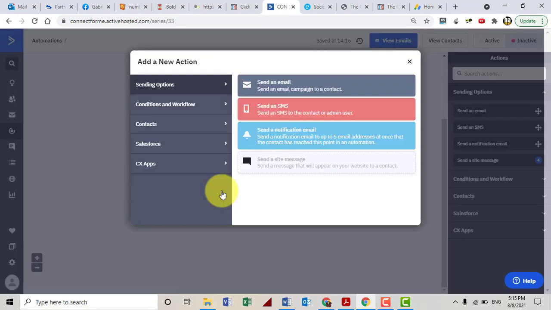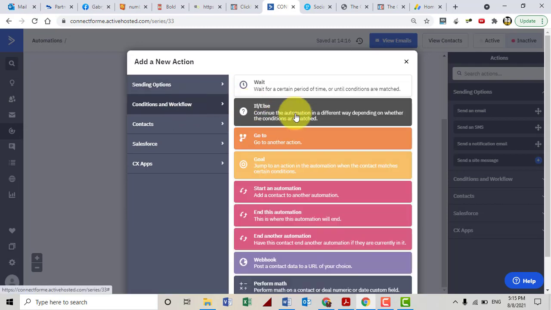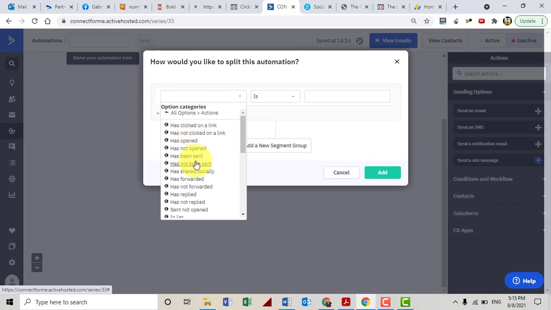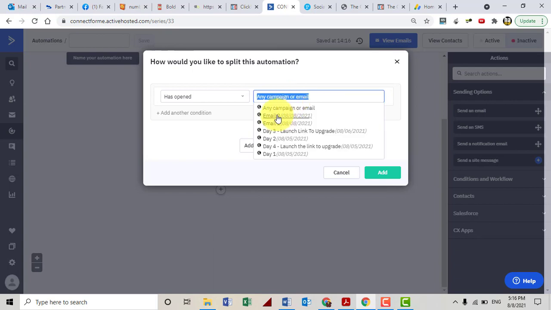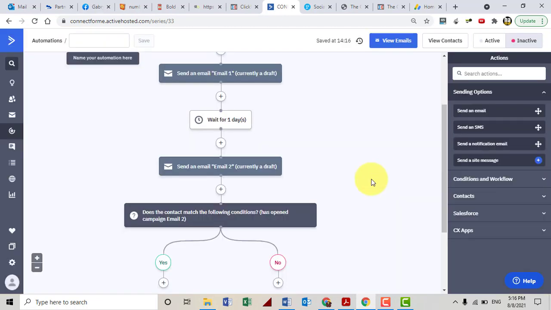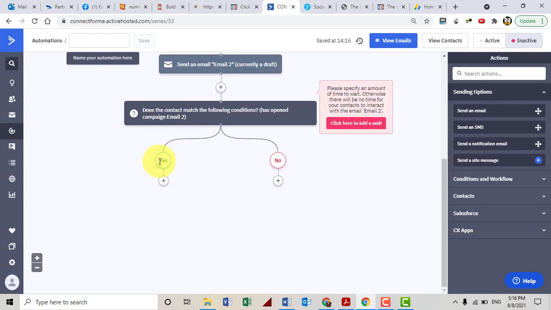Now we can put a condition there: if/else. You can put an action. The action is: has the subscriber opened the email? Which email? Email 1. No, sorry, it's email 2. If they have opened the email, you add the sequence. You will see it splits into two. If the user opened the email, it will go to that sequence, and if not, it goes to the other sequence. Then you can divide it, split it, and put other conditions as well.